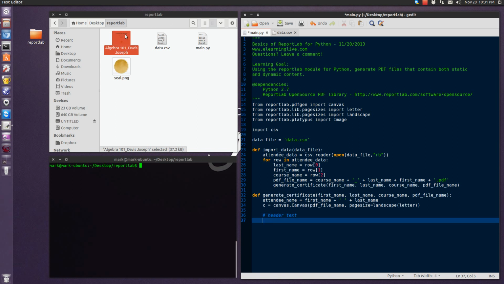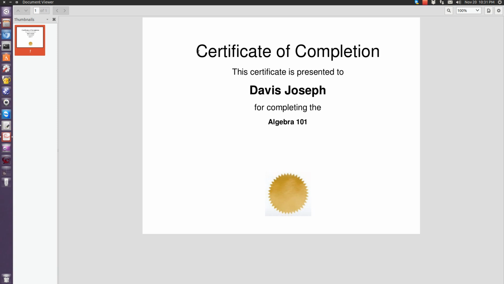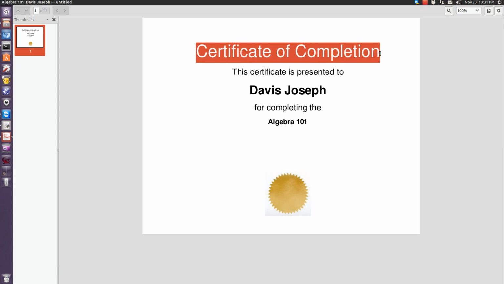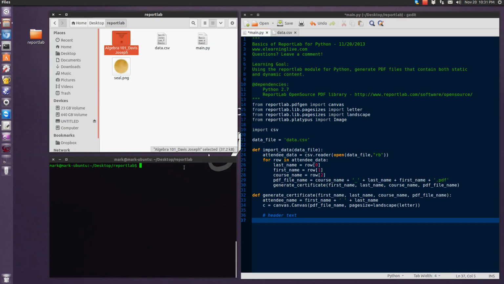And if we open up our example certificate, this is what I'm referring to when I say header text. So just certificate of completion. Before I do that, I want to show you one little trick, which is you'll notice in that example here that the text all had different fonts. So that's something that you'll want to know how to do.